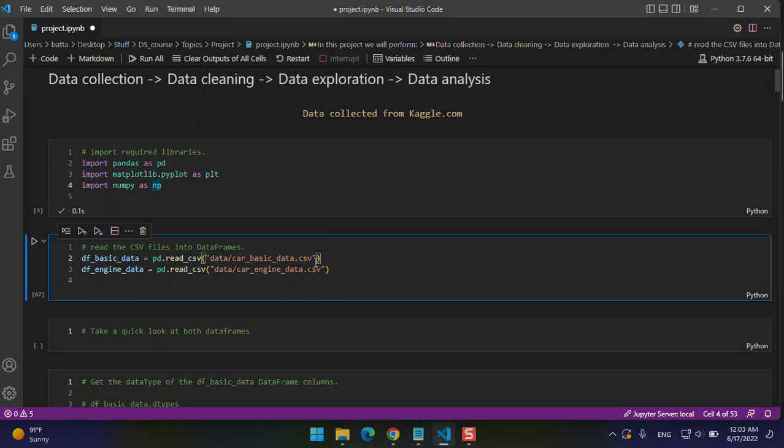Okay. Now there are some other extensions or file types that pandas can read, like for example TSV, which is tab separated values. So rather than using commas, we use tabs alongside many other extensions or file types. All right.